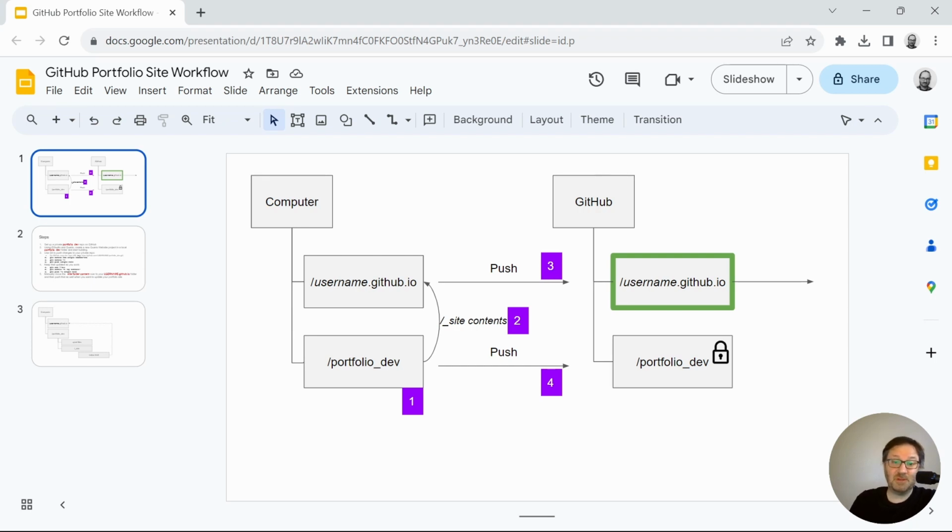And then step 3 would be to push all of those changes in that folder, that username folder, up to GitHub. And that will make it available online. So after it syncs up, that will become your new website that everybody sees. So again, you make your changes locally, you take the HTML content from that site folder and put it into your username folder, and then you push that to make it live.